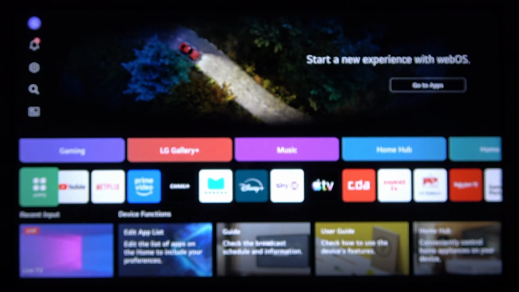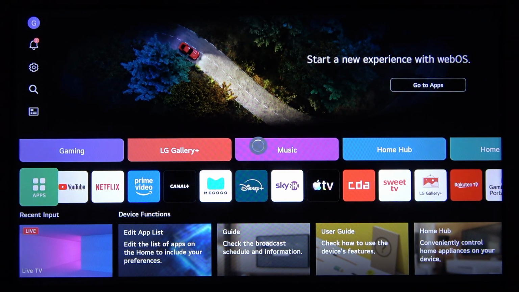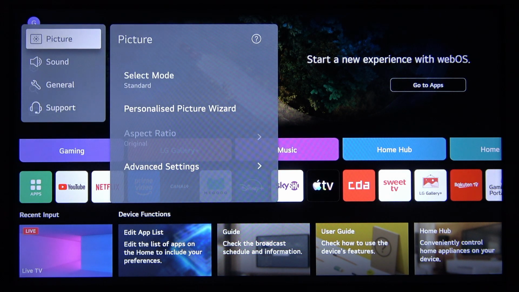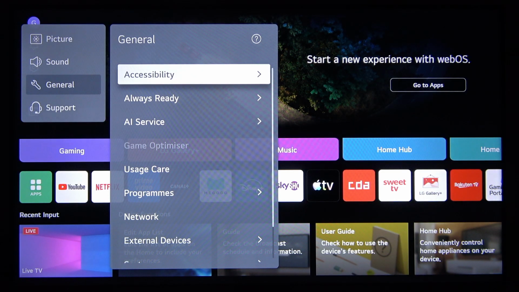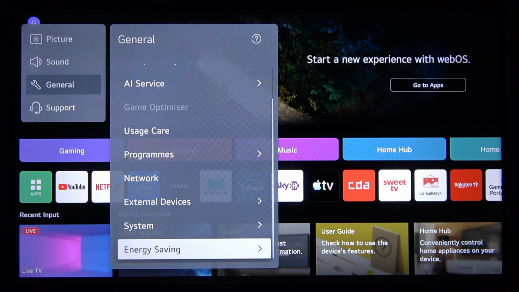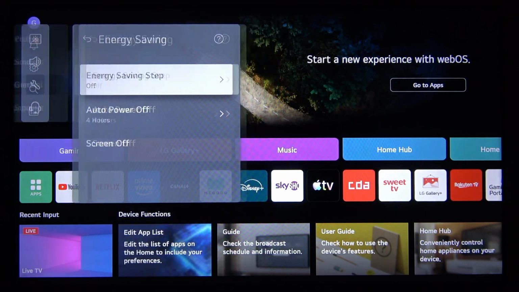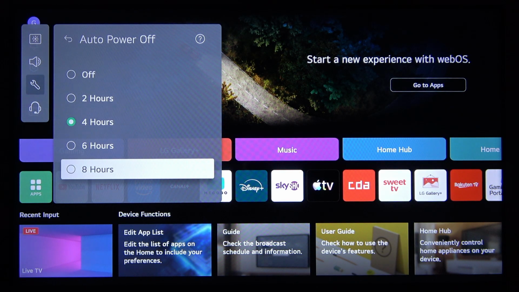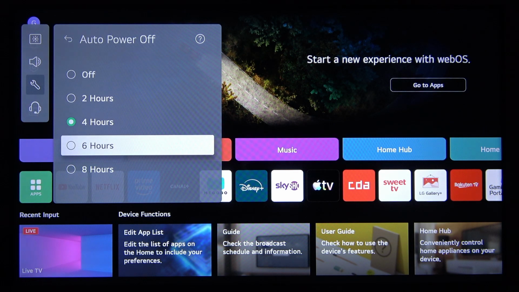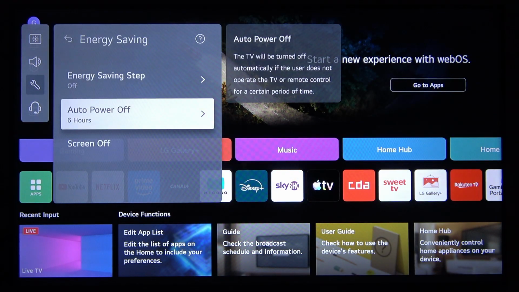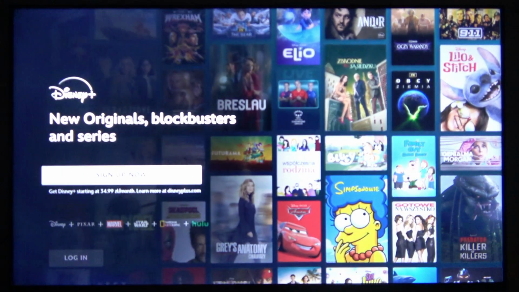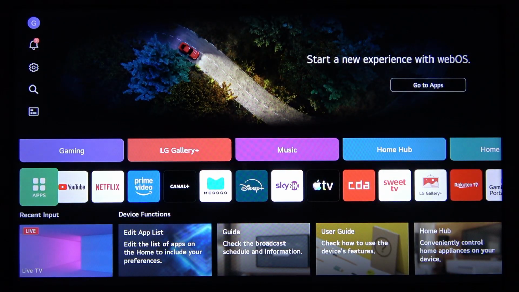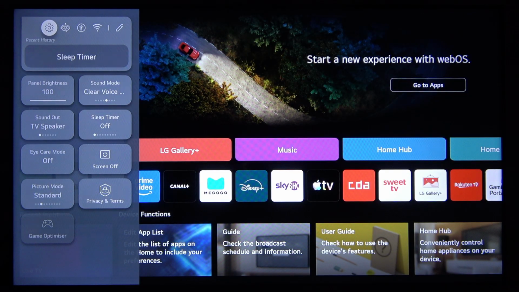Now, besides, you can also customize your auto turn off time by going back to general section in your settings and then navigating all the way down to energy saving. Here you have auto power off option, and you can select one of the available options right here. For example, 6 hours. And that's basically how you can set the sleep timer on your TV.